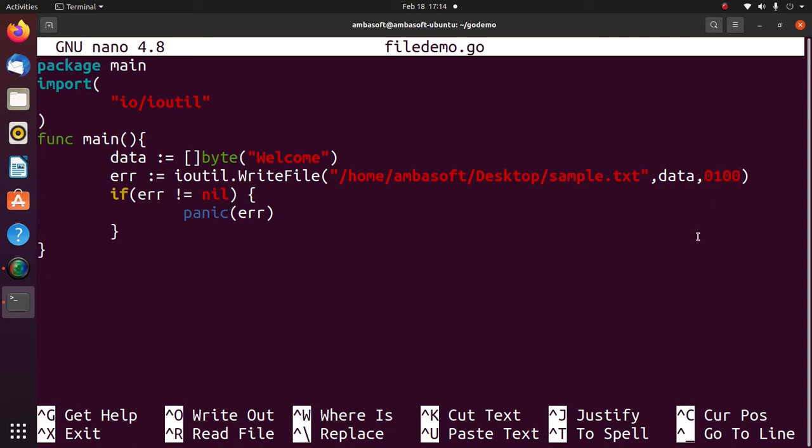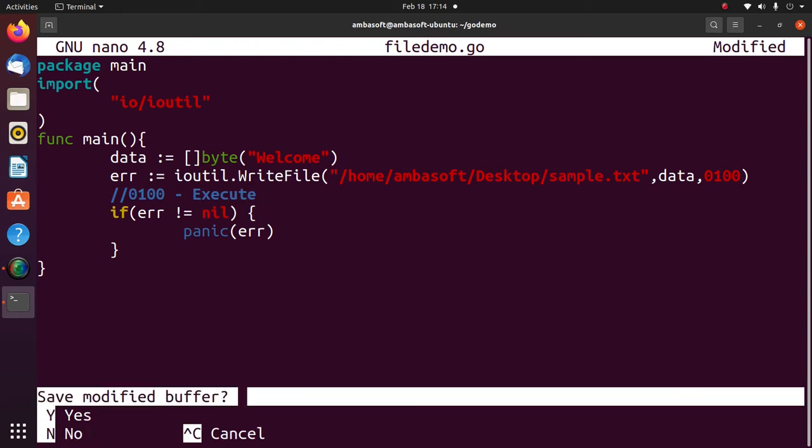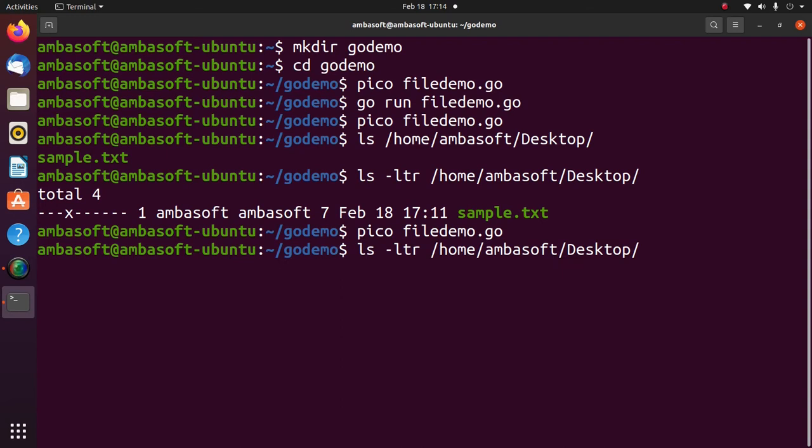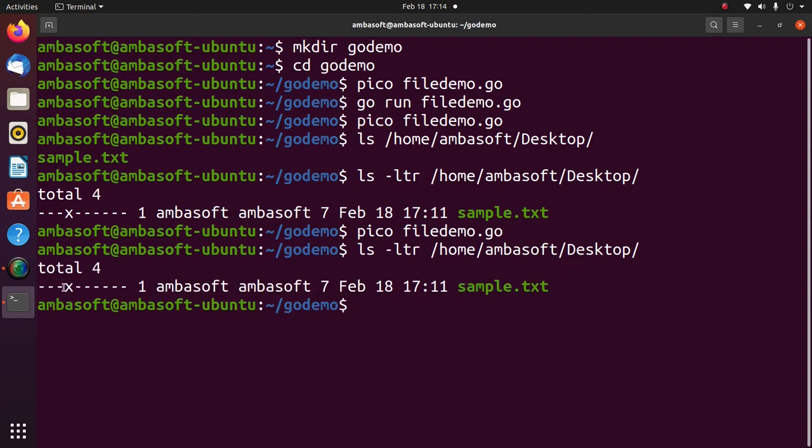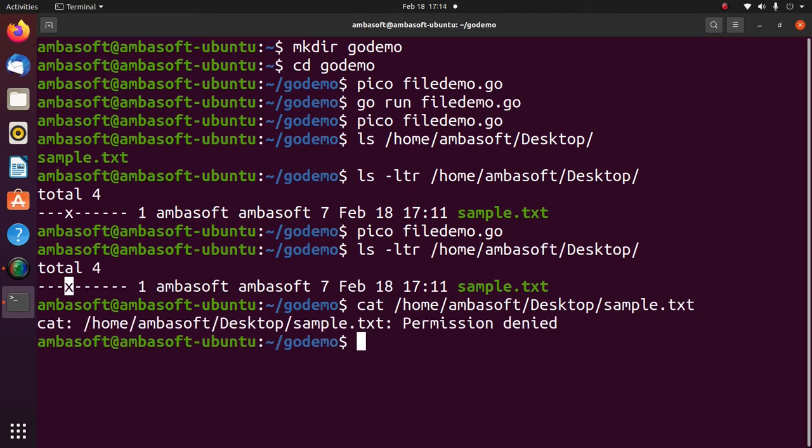This permission code represents execute permission. That's why the keyword we have seen while checking the permission is X. 0100 is the executable permission given to the file sample.txt. Let us check the content of the file sample.txt. Cat the whole path with sample.txt.